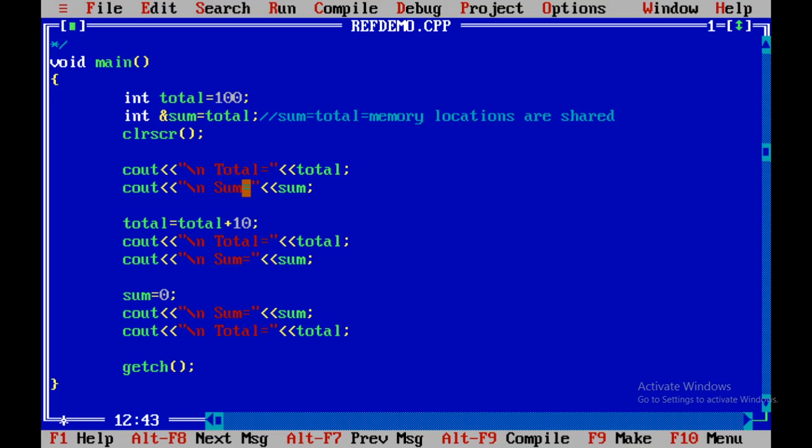Here we are printing the value of total, so definitely as total is declared with the value 100, the value of total will be displayed as 100. Even though I am printing the value of sum, since sum is sharing the memory location of total, it is an alias or alternate name used for total, so the value of sum will also be displayed as 100.